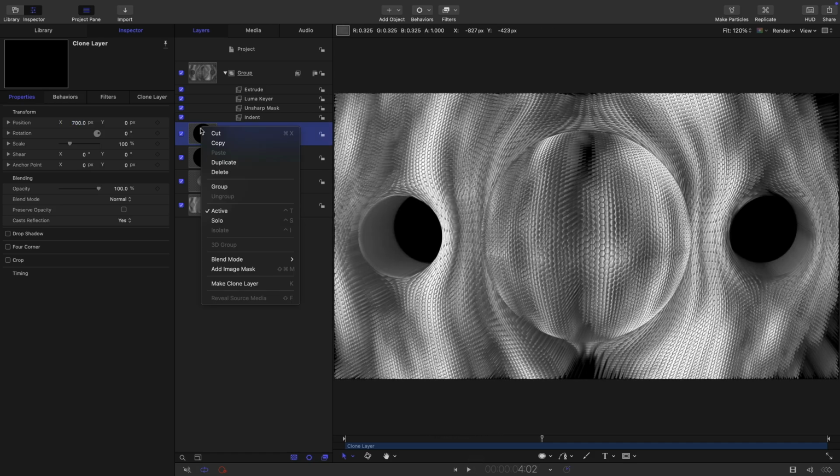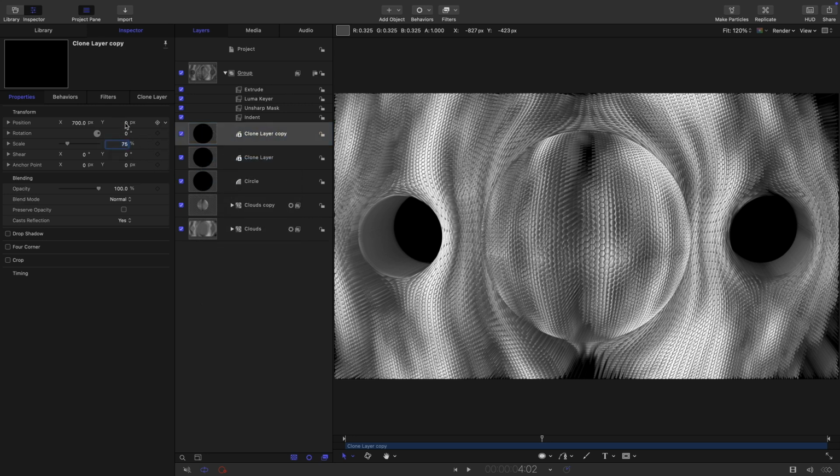I then want to duplicate this clone, so right click, duplicate. I want to set its scale down to, I think, 75% and its Y position to 360. So now we've got a cutout at the top there. I'm going to right click, duplicate, and set the Y position to negative 360. We've got one at the bottom.